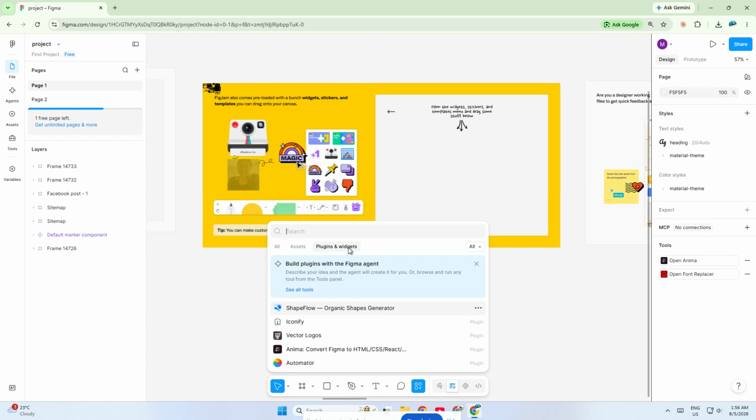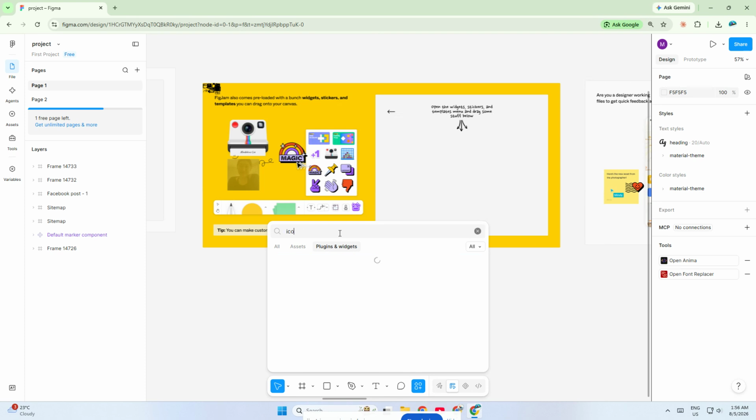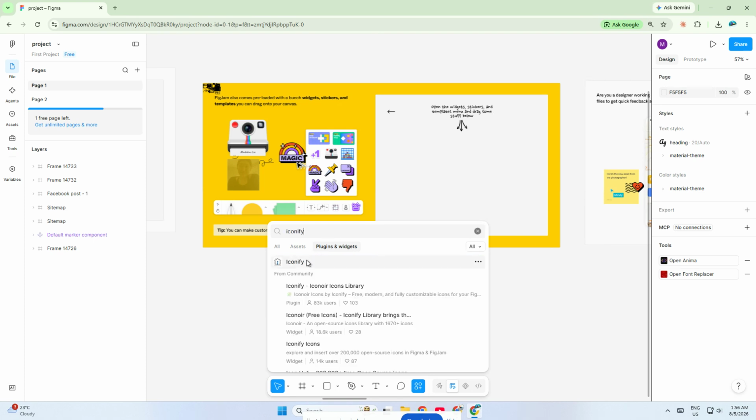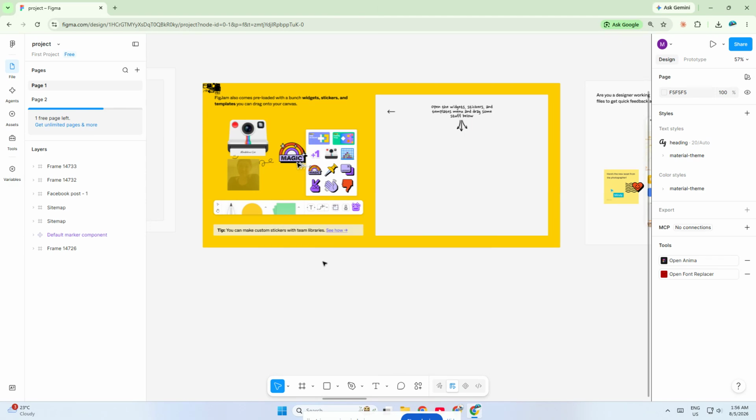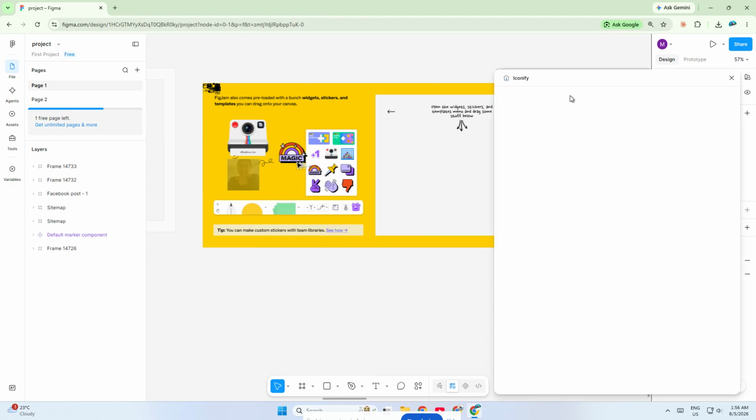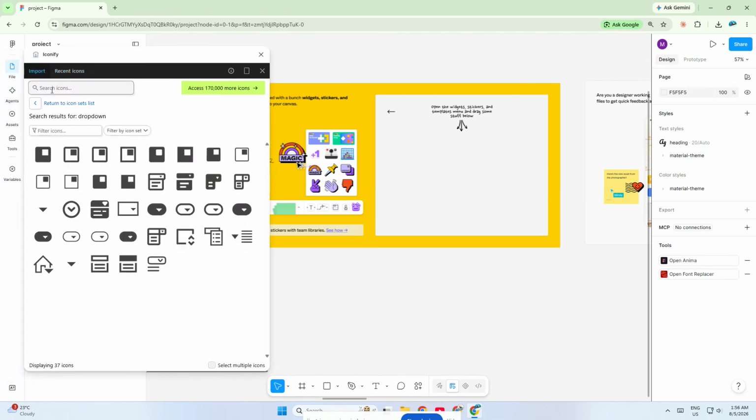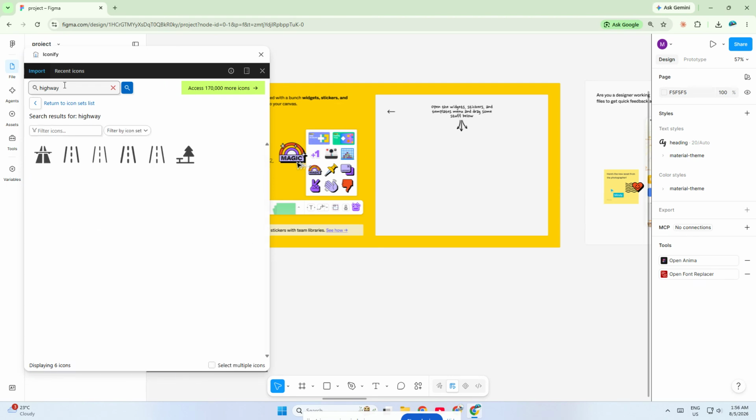Now in the search bar, type Iconify and run the plugin. Iconify is a really popular Figma plugin because it gives you access to thousands of ready-made icons, so you don't need to create icons manually. Once the plugin opens, use the search bar inside Iconify and type highway. Then press enter to search for the icon you want.